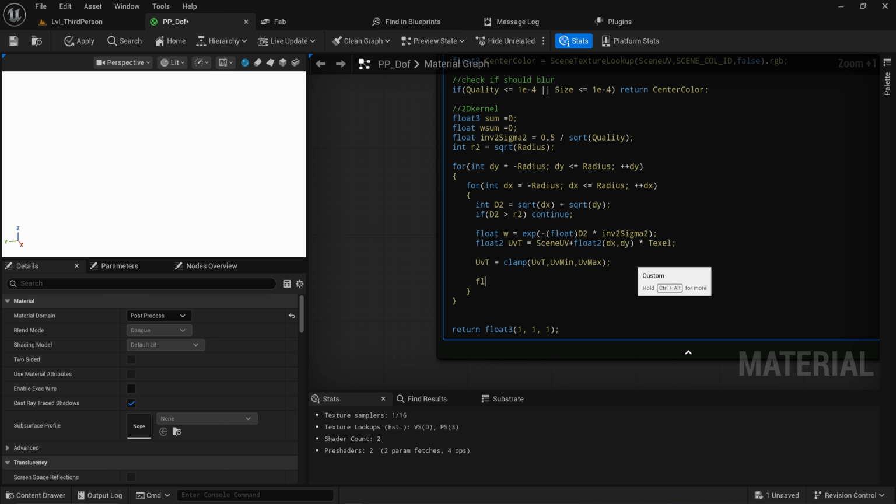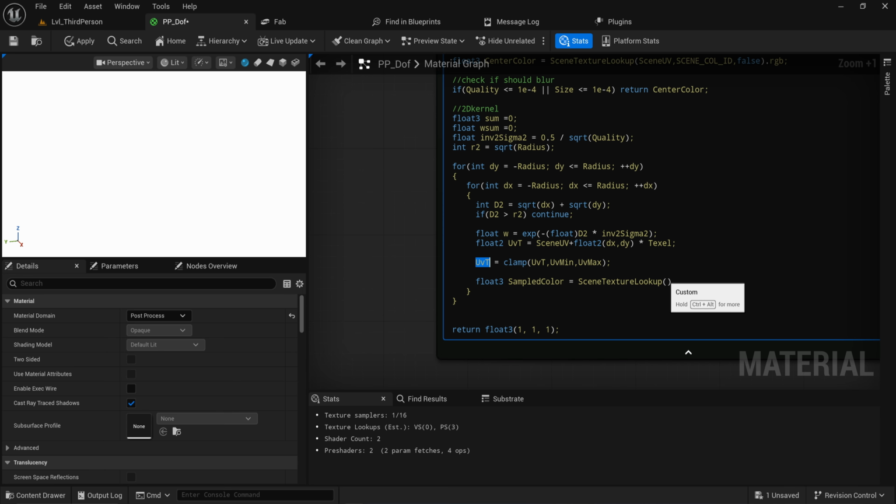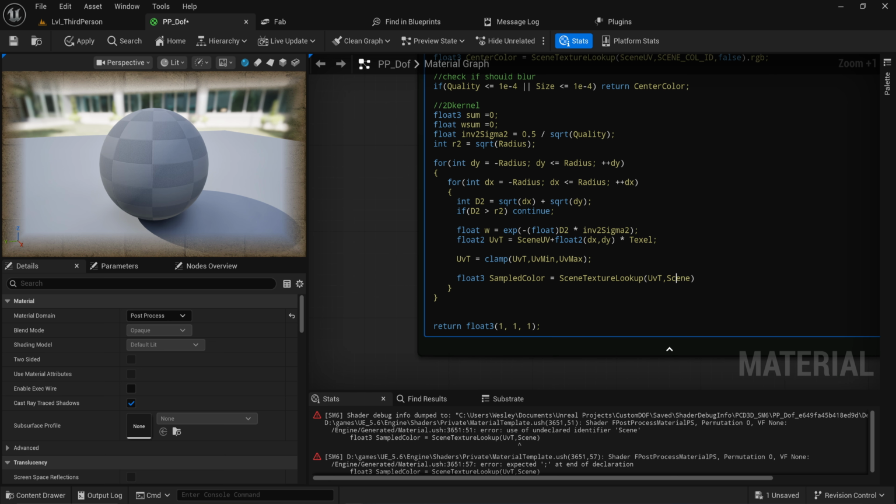So we call this float3, and we'll call that something like the sampled color, which will be a scene texture lookup. Again, making sure that you guys can actually read everything. And we'll use the UVT for the UV to look that up with. We'll still use the scene color ID that we declared here above. Again, you can just put in the number 14 there if you want to. And then we also put in false. Once again, masking this in the RGB channels.